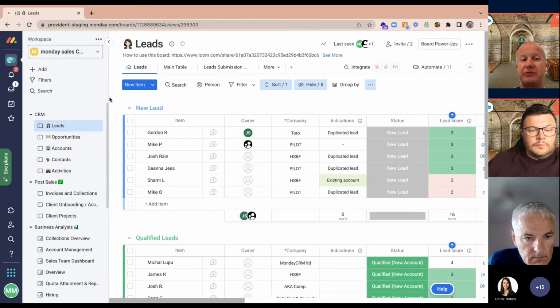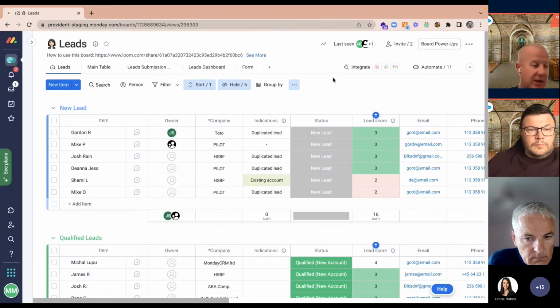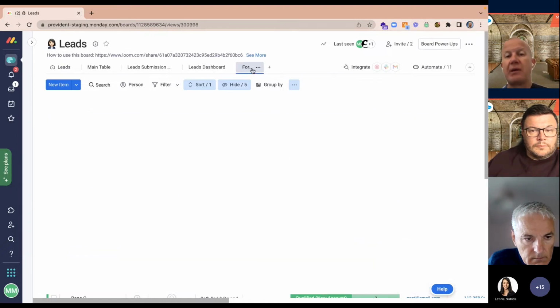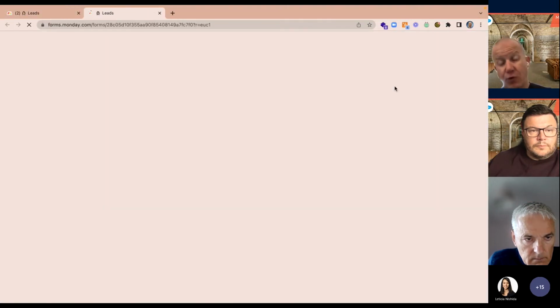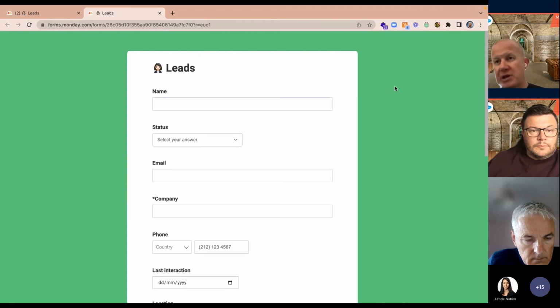So from a lead perspective, we've got a lead board. Pretty simple. We're capturing here names, emails, phone numbers of people that are potentially interested in what we're selling. We can capture them in a number of different ways. The best way is we can use a Monday form like this, which we could then embed on a website, or have a link to wherever it is, and in here we can collect all the information we need about the lead.